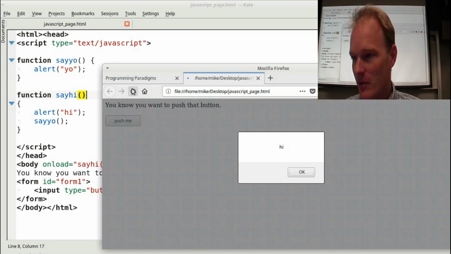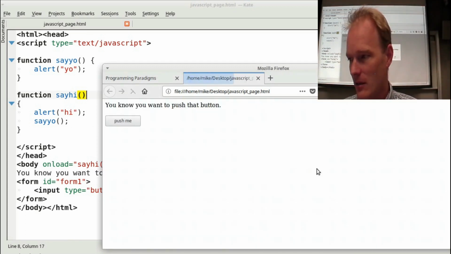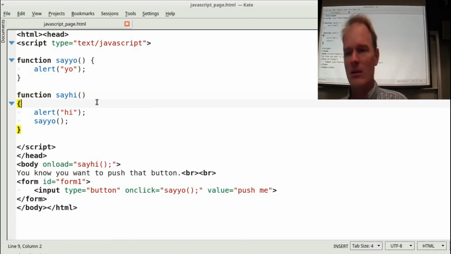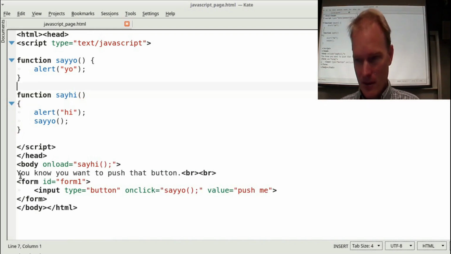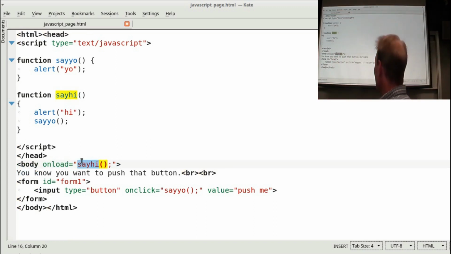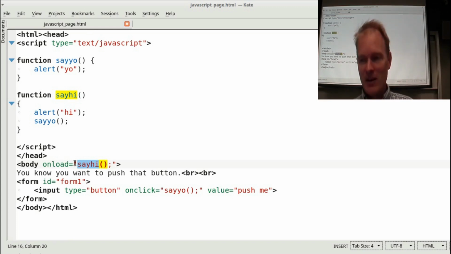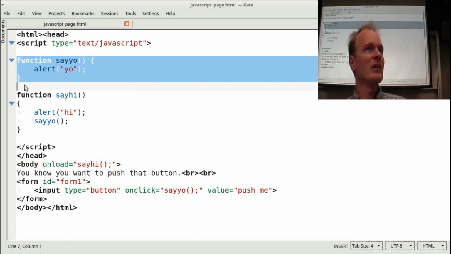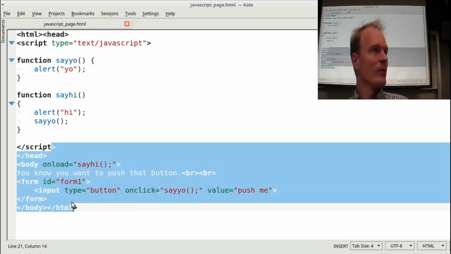Okay, so I'll refresh my page. Now it says hi and yo, and if I push the button, it says yo. Still working. Why does it say hi at the very start of my program? Yeah, see in my body tag, I have an onload equals sayhi. As you might guess, that means when this page loads, call this function. So if you were writing that Bitcoin mining operation web page, how would you do it? You'd have a body onload equals go mine Bitcoins, and then it would call some function that sits there mining Bitcoins while they're sitting there staring at your web page.